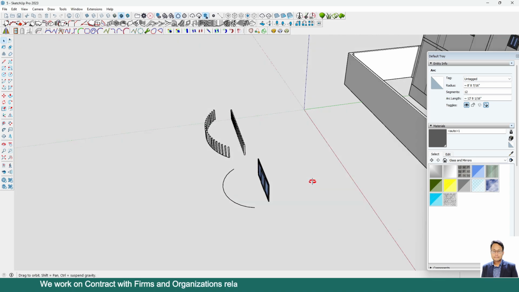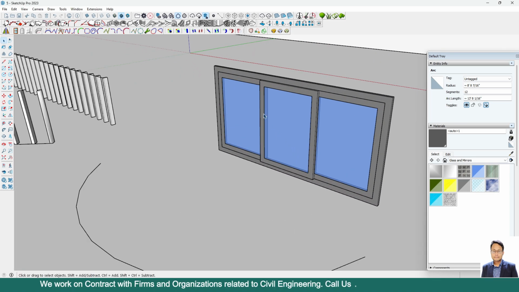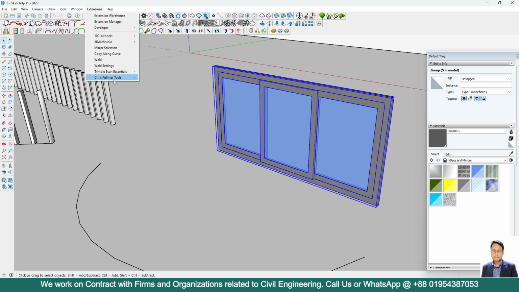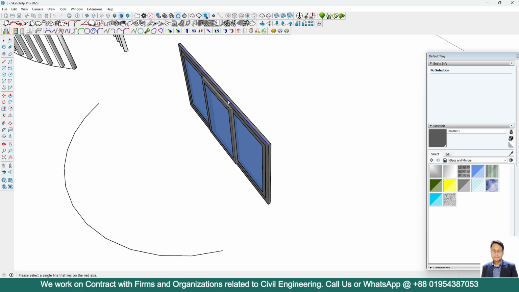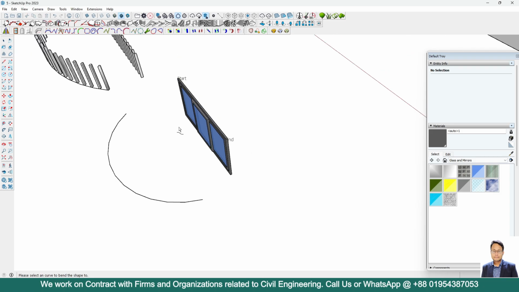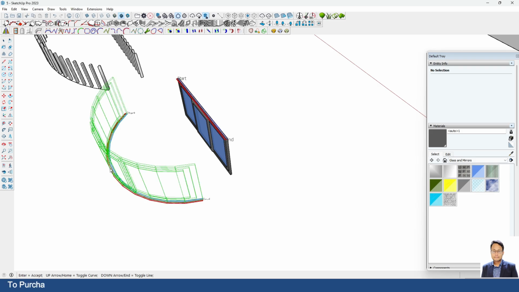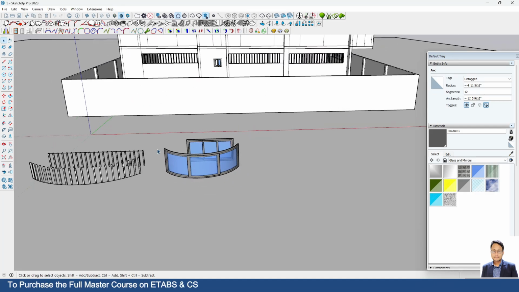Again, another example, here I will select this window, then I will go to extension bar. I will select Shape Bender. At first I will select this line which is parallel to the red axis. Then I will select this curve. Then I will press enter. Hope you can see.